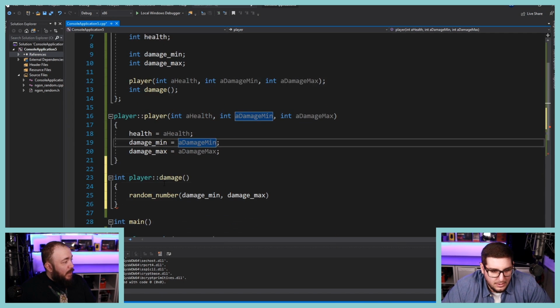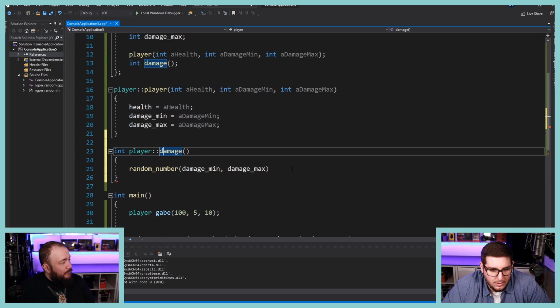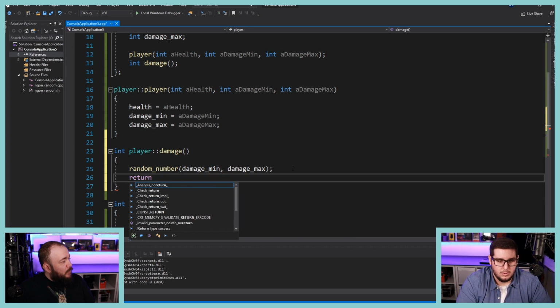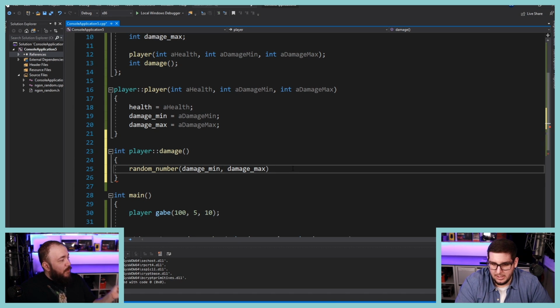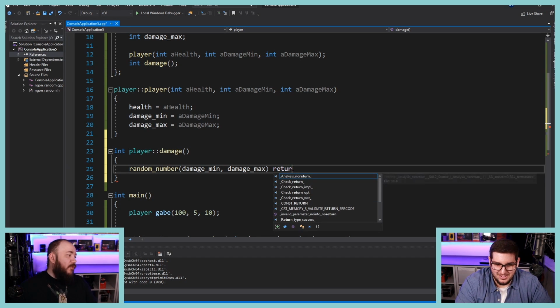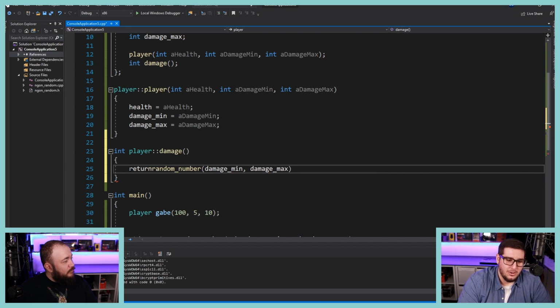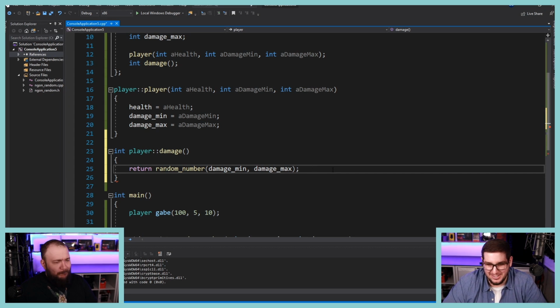Mm-hmm. And what you can do is just say return random number. No, before the line. Just straight up return random number damage min damage max. In here? Yes. What? No, before. Oh, okay. That's what I was like, put it here. I've never seen us do that before. I said before. Okay, yeah. So now it's returning. Now we've created another damage function that's returning a random number of damage min and damage max. So try using that function.